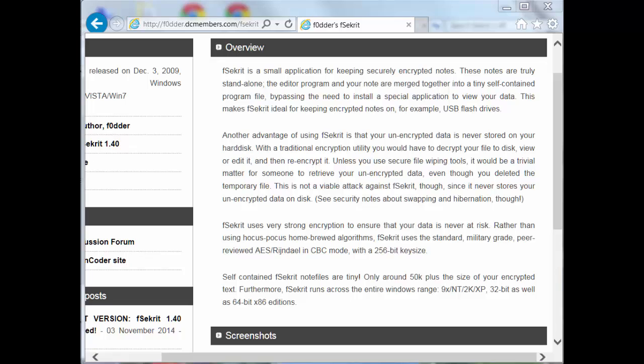I'm going to show you a neat little tool I just found. It's been around a while, but it's been out of my radar, so I finally came across it and thought I'd share. It's fSekrit, and I'll put the URL in the notes so you can just click on it. What it does is it creates encrypted notes. And it's totally portable and standalone, which I like. It doesn't have to be installed on anything. So you can just put this on a flash drive, a USB key, and then you'd have encrypted notes on that key, which is kind of nice.